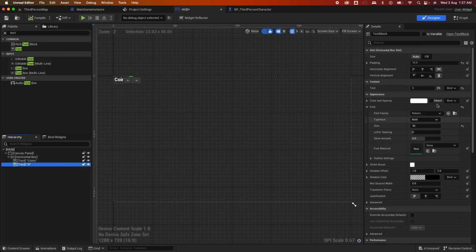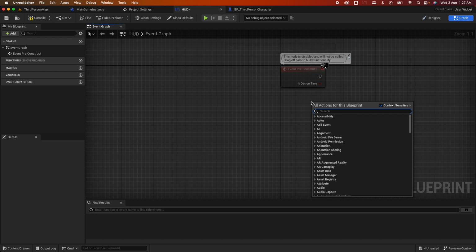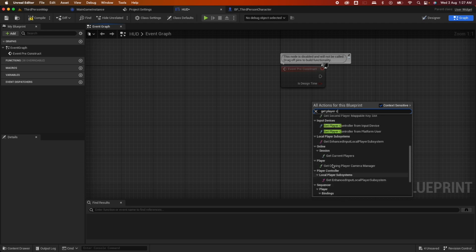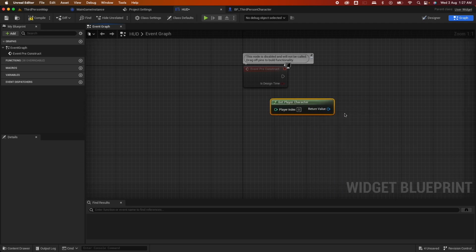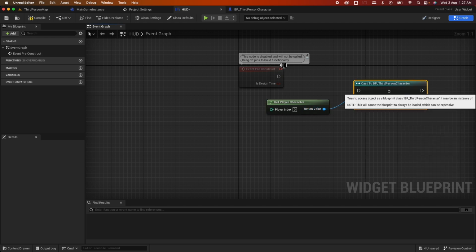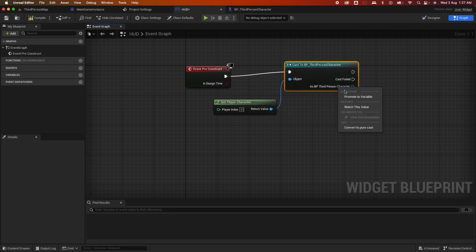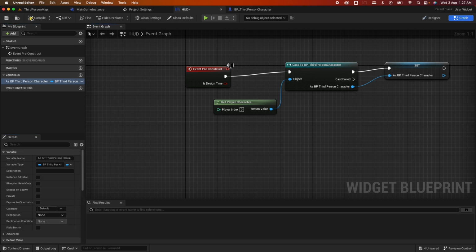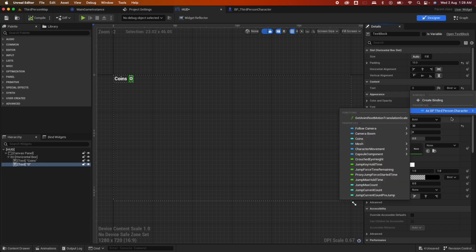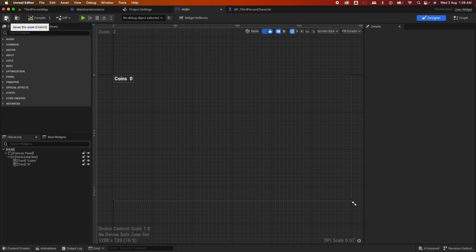So back on the HUD, go to the graph, and we don't need this. What we need is get player character, and we're gonna cast to the BP third person character, wire that up, and we just want to promote this as a variable. So I'm going to compile that, go back to the designer, and for the value here, bind, I'm just gonna use that as a reference, and that should be it. Compile, save.